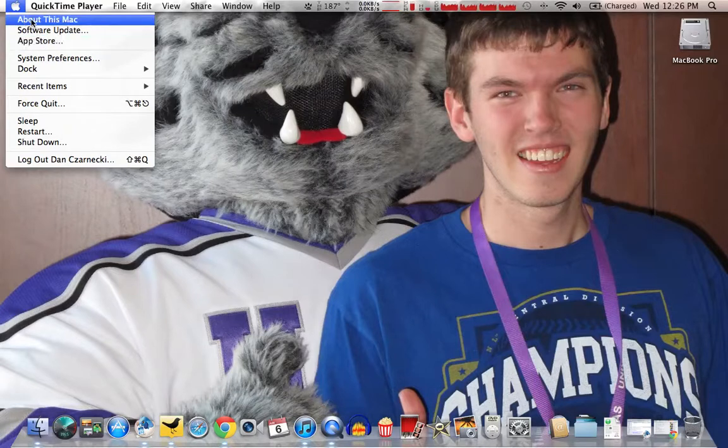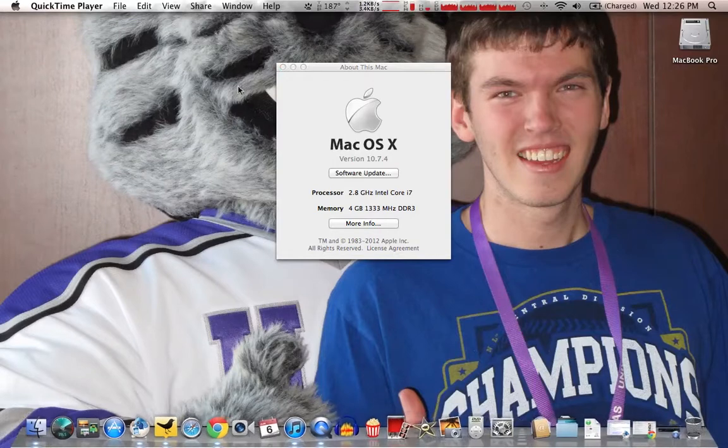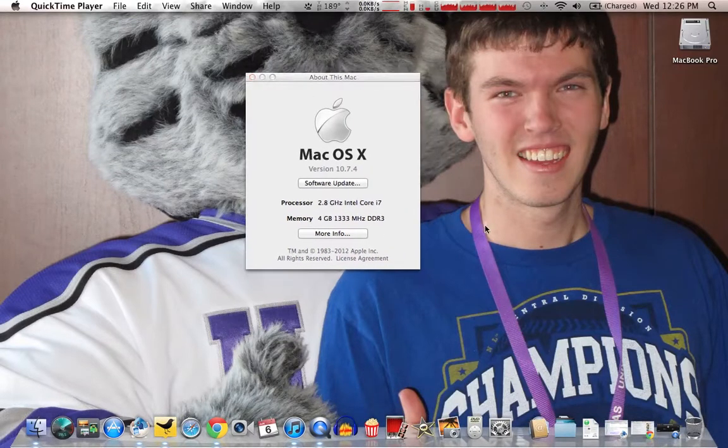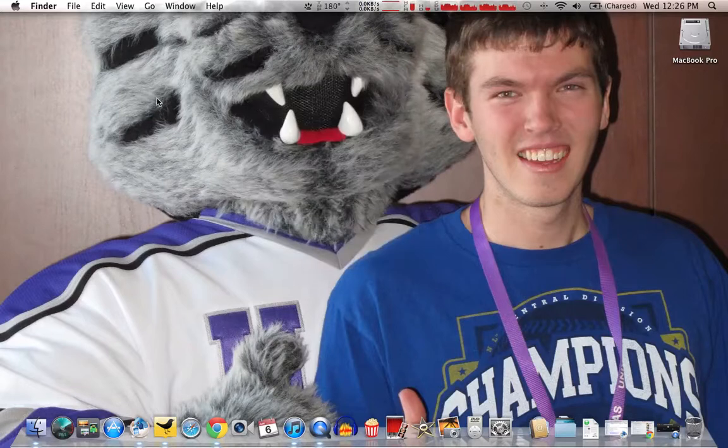And I'll actually show you all my specs of my Mac right now. So as you can see, I have a 2.8 gigahertz Intel Core i7 here in this MacBook Pro, and I have a standard 4 gigabytes of memory. And I think I already said this before, but I also have an SSD in this particular MacBook Pro, and it is of size 128 gigabytes.